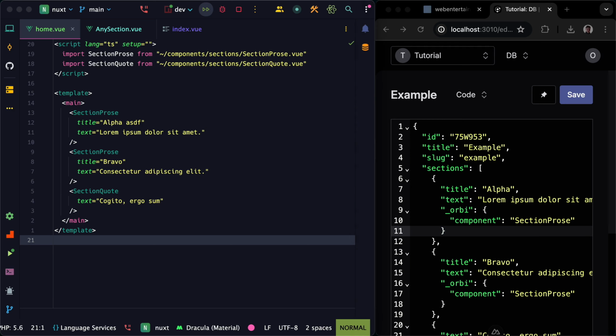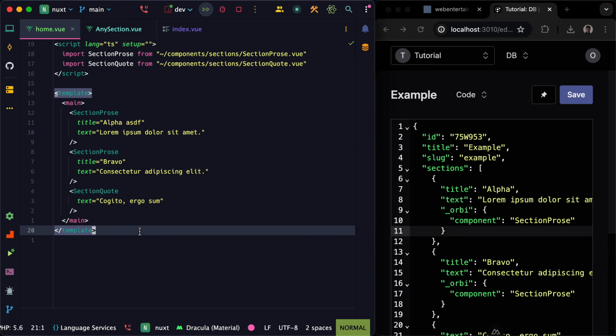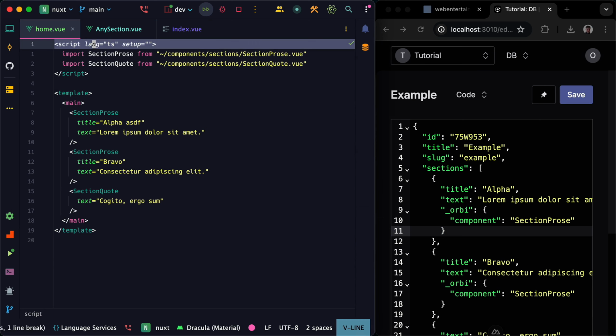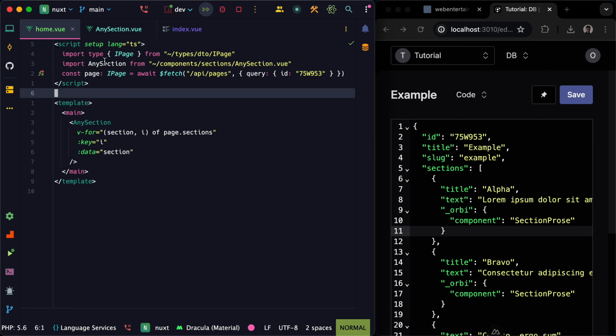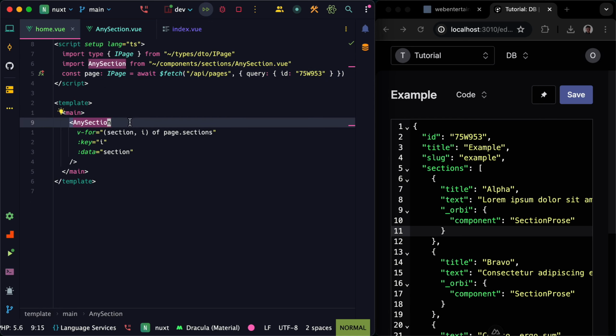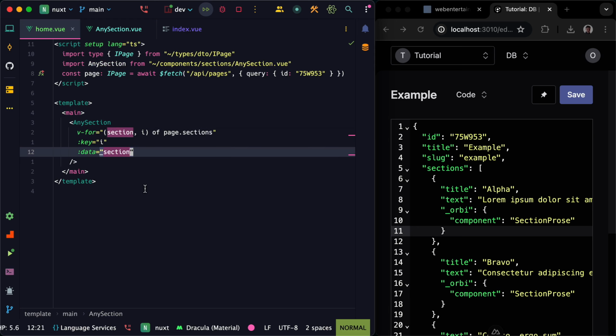Back in our view template, let's replace the hard-coded section list with a dynamic loop. Here we are using an AnySection component that I will explain in a second, and fetch our page data with Orbitype's API. Then for each object in our page's sections array, we will render the corresponding component and inject its data.